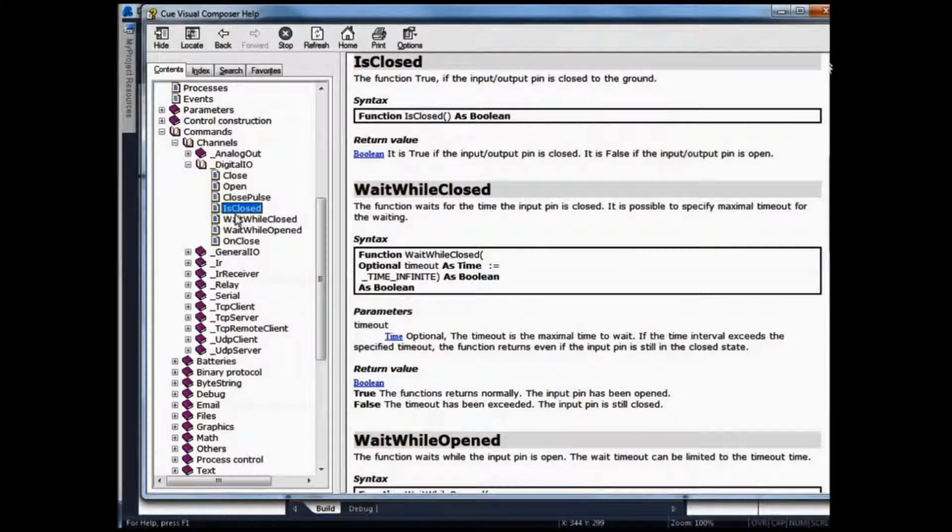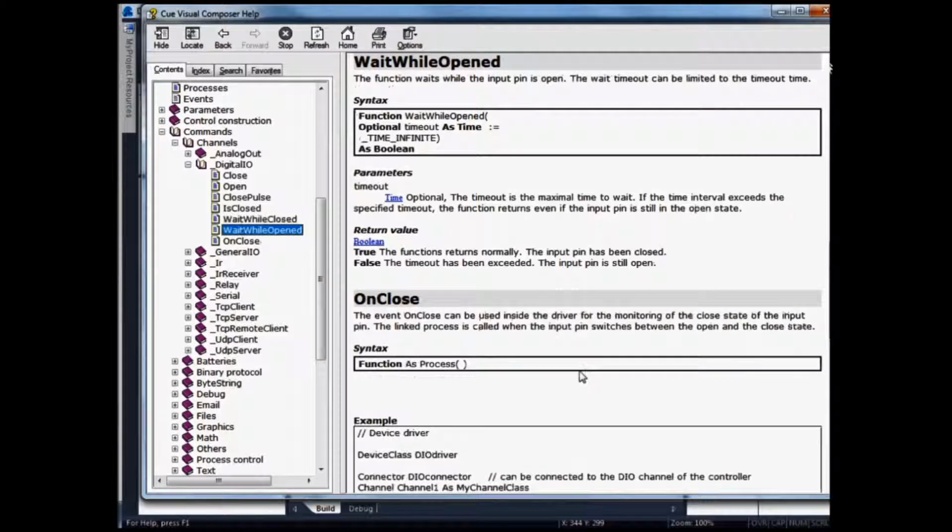Is closed, we'll check whether the current output is open or closed. If it's open, is closed will return false. If it's closed, is closed will return true, which is a boolean. So wait while closed, wait while open, as the name implies, this command will actually cause the program to wait for an indefinite amount of time until the circuit is open or closed.